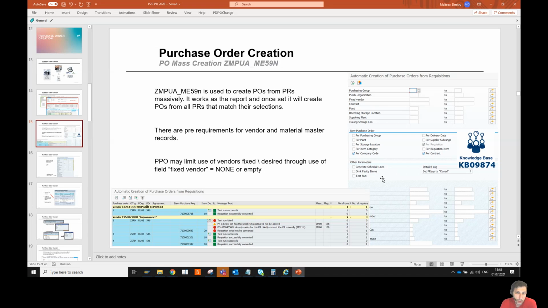Hello, and this video will be about the transaction to create purchase orders massively. The transaction is ZMPUA_ME59N. Actually, this is a regular SAP transaction, ME59N, with the only exception: per requisition is always ticked and grayed out. You cannot uncheck it. So how does it work?